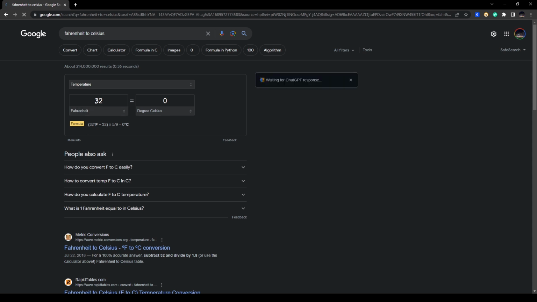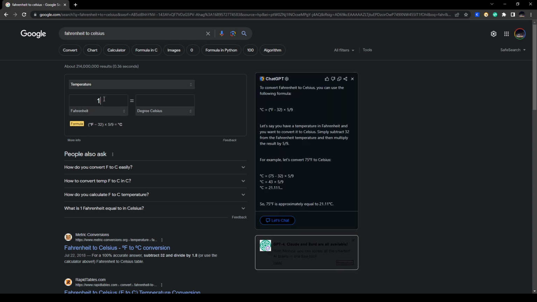Now here you can type in your figures. Say, for example, if you want to convert 100 degrees Fahrenheit to Celsius, you can just type in 100 here in the Fahrenheit box, and it is going to show you the converted value to degrees Celsius. Also, you can see the formula here of how you can solve and convert Fahrenheit to degrees Celsius.